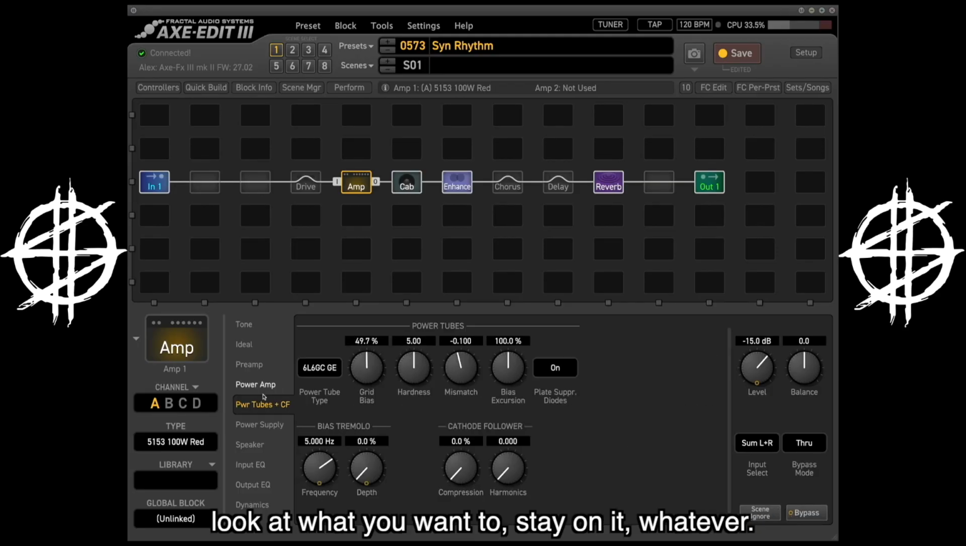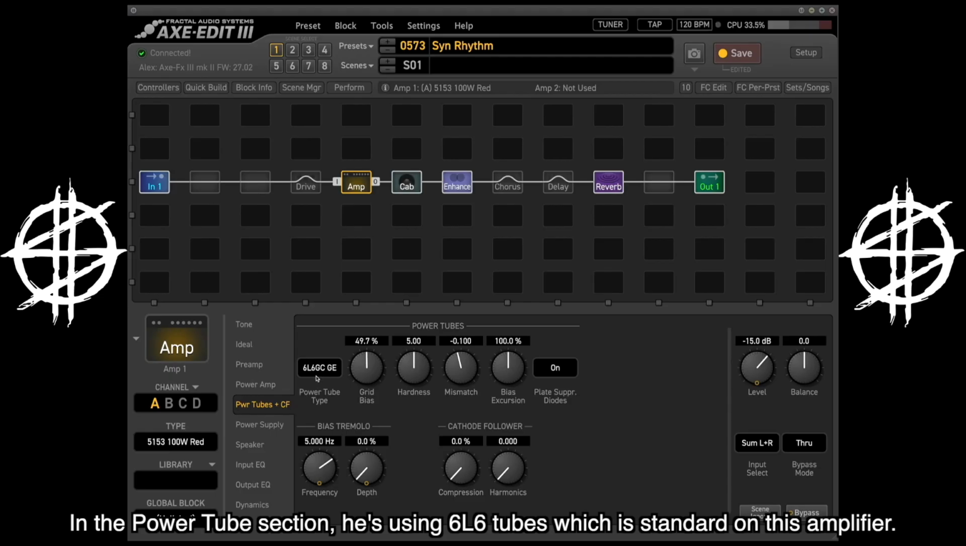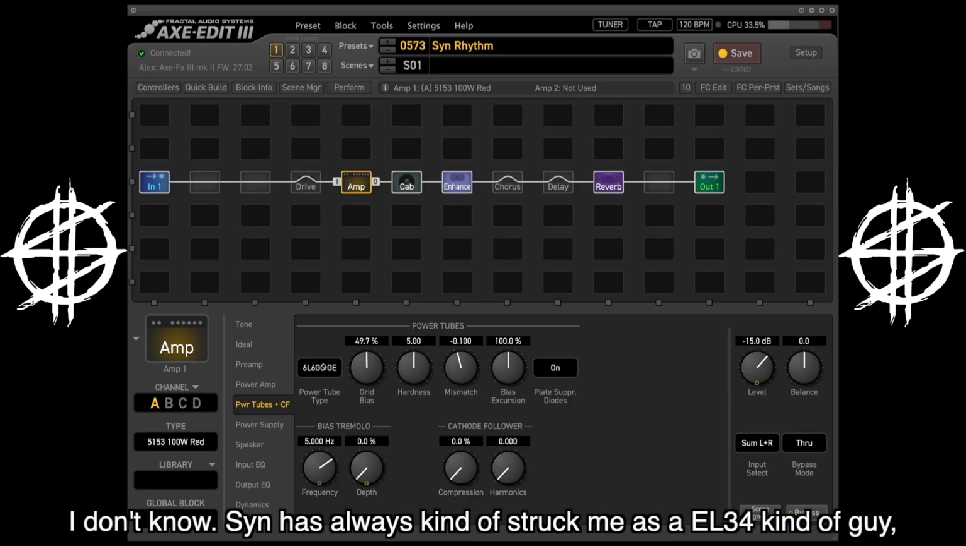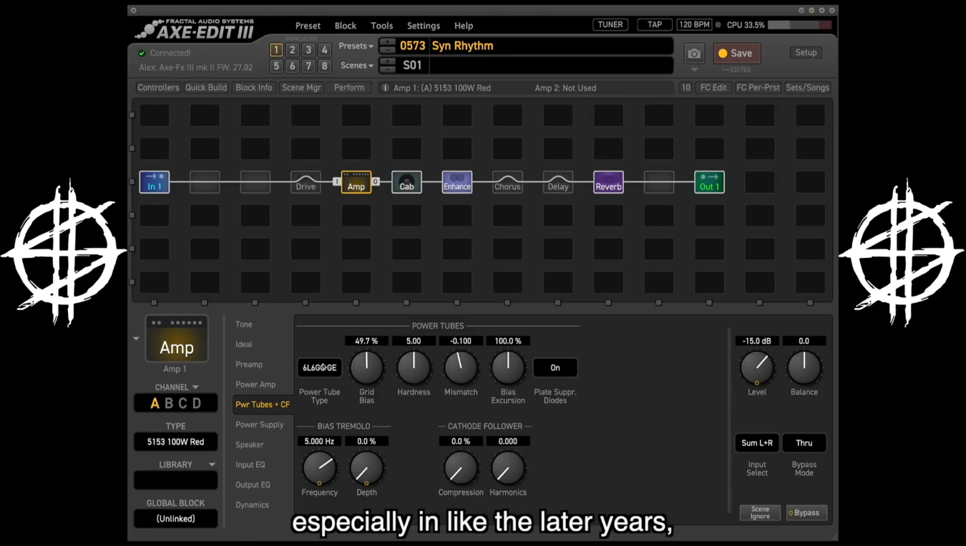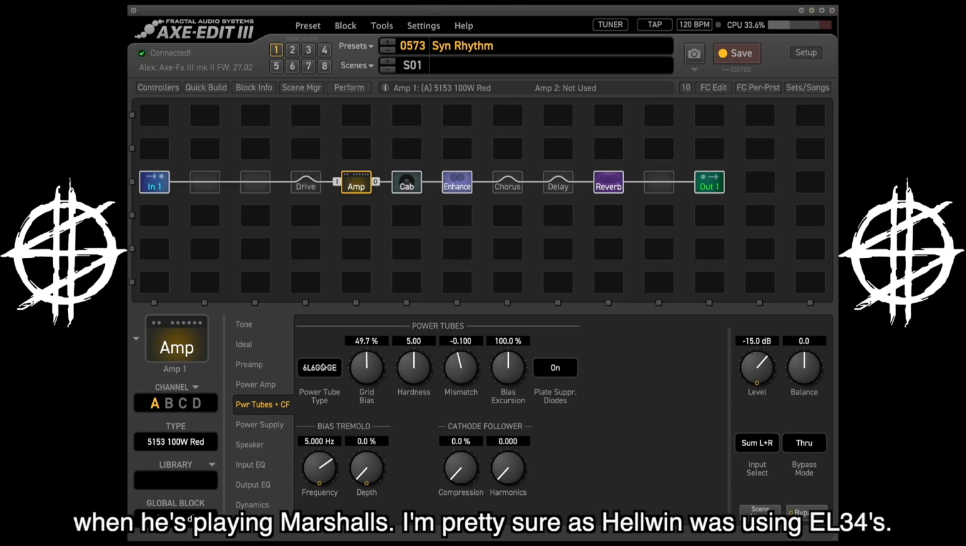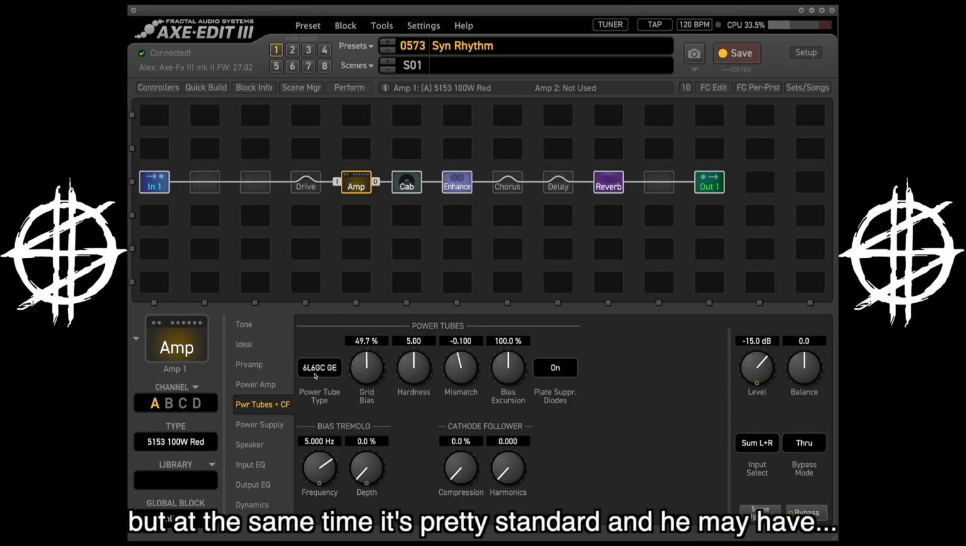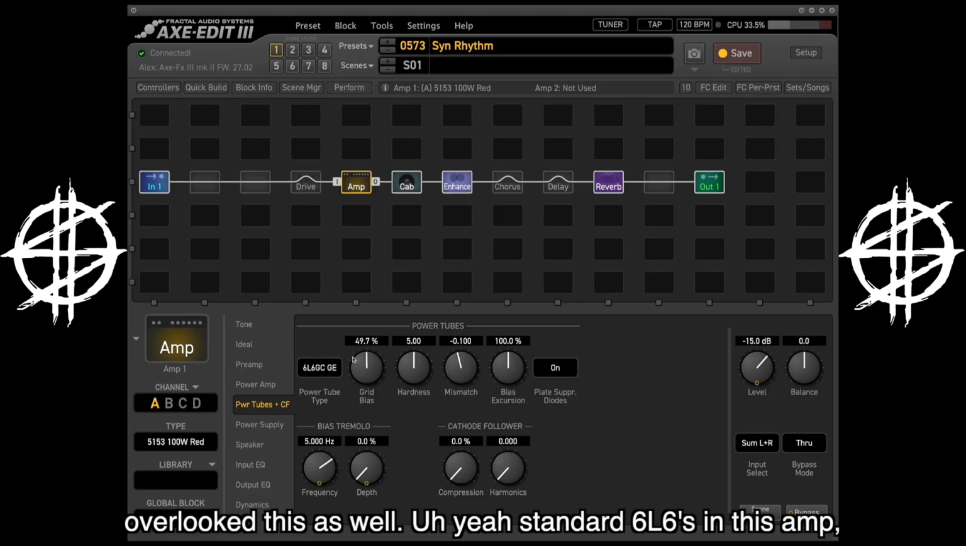In the power tube section, he's using 6L6 tubes, which is standard on this amplifier. I kind of thought this was somewhat surprising. I don't know, Syn has always kind of struck me as an EL34 kind of guy, especially in the later years when he's playing Marshalls. I'm pretty sure his Hellwind was using EL34s, so that was a little surprising to me, but at the same time, it's pretty standard, and he may have overlooked this as well. Yeah, standard 6L6 is in this amp.